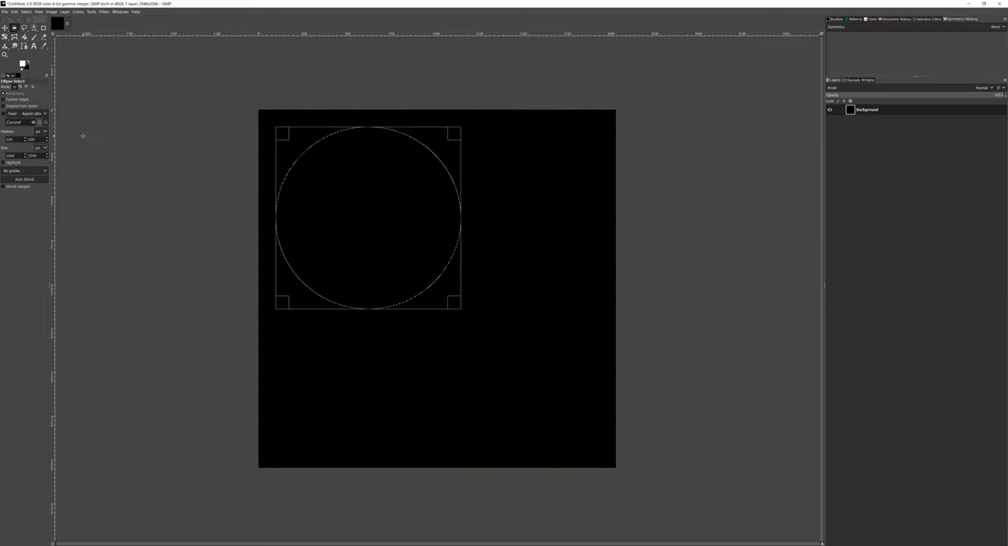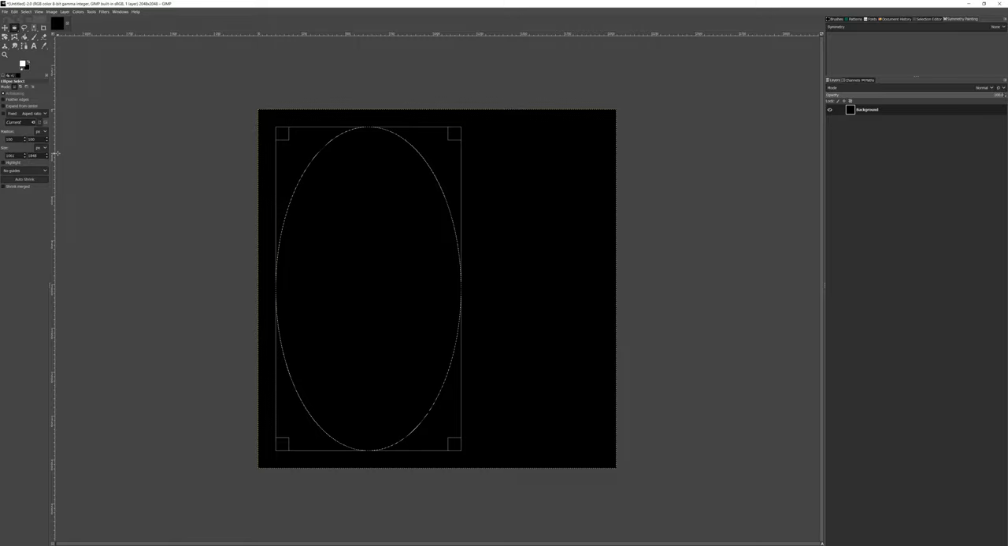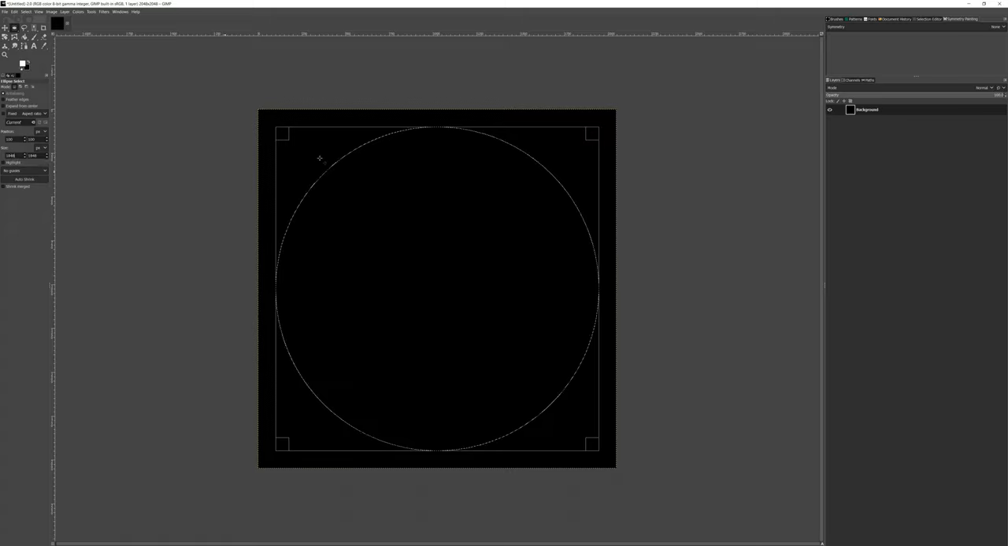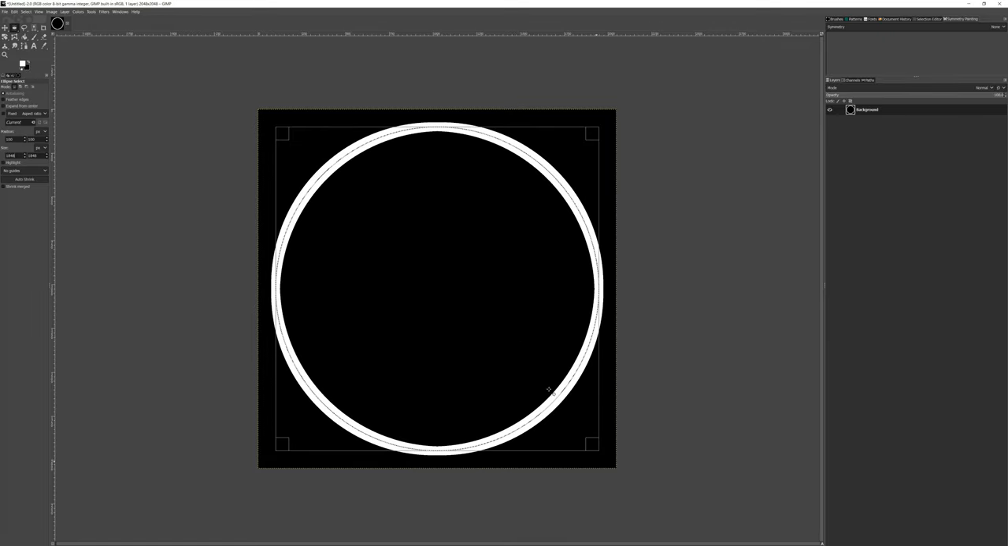And I want to go to 2048 minus 200 is 1848. 1848. Okay, yeah, I'm just trying to make this circle here. And now I'm going to stroke the circle, edit, stroke selection, and solid line width 50. I'm happy with that. I'm going to hit stroke. So I've got this solid circle here.